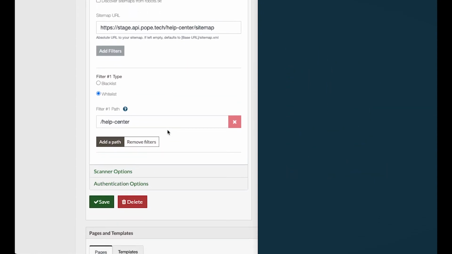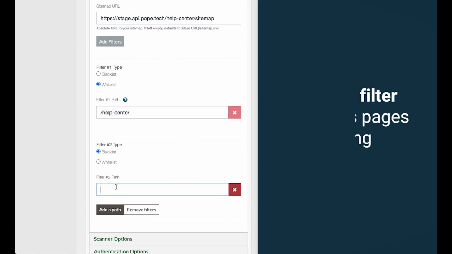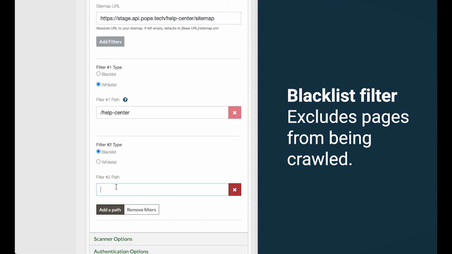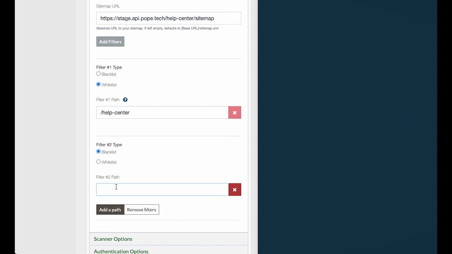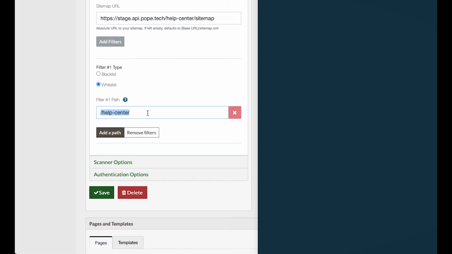Filters are used to include and exclude pages. You can use directory paths, full URLs, or keywords as filters. You can also combine multiple filters together to target what you need. The blacklist filter excludes pages from being crawled. For example, using a directory path like /calendar to exclude any pages that have /calendar in the URL. The whitelist filter only includes those pages in the crawl. So if we used /calendar this time, it's only going to crawl pages that have /calendar in the URL.